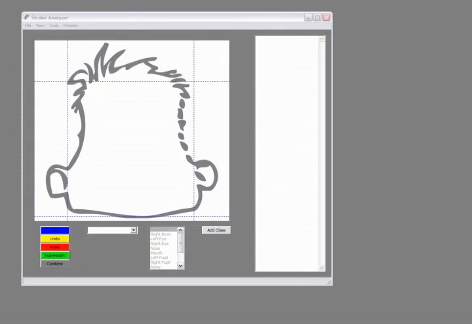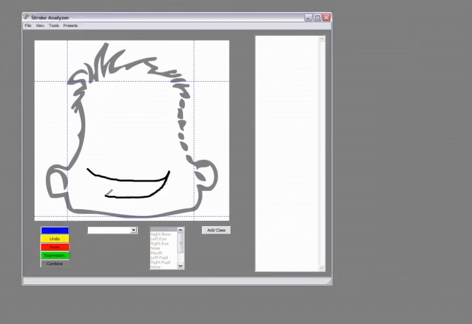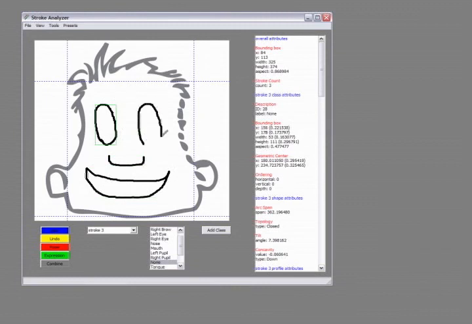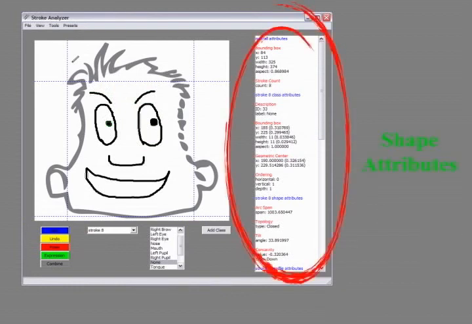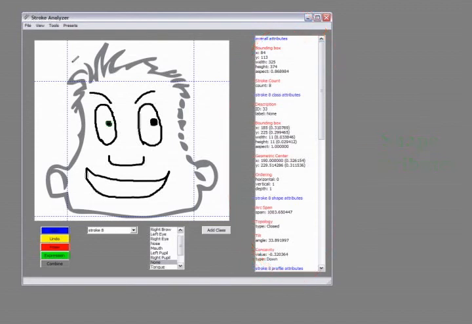In this example, we introduce the main features of the Sketch Analyzer. A stroke is being recorded at each continuous motion of the mouse or stylus. A sketch is composed of a large number of individual strokes as shown. Sketch Analyzer computes several shape attributes for every stroke as it is drawn. Shape attributes quantify aspects of a stroke that are visually relevant.